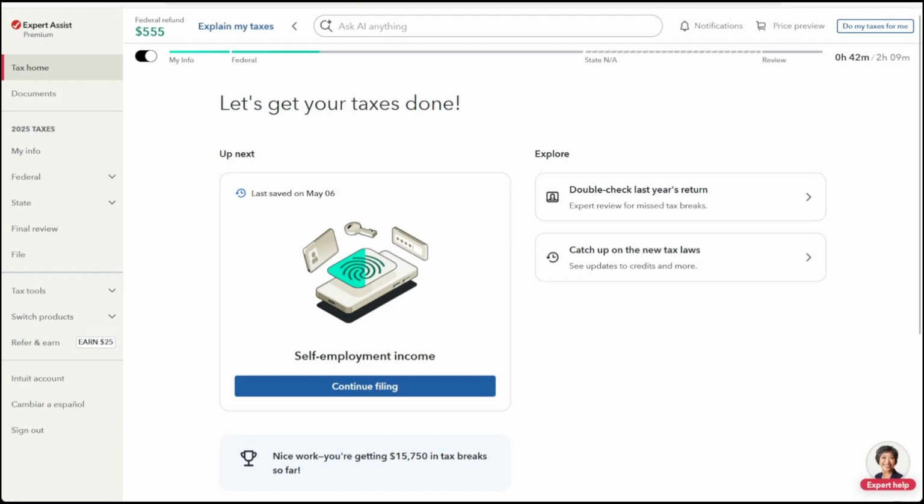In this video, I'll show you how to file an extension on TurboTax. Once you are on your TurboTax account, the first step is to head over to the navigation panel on the left-hand side. And below, you want to click on Tax Tools. Now, once you click on Tax Tools, at the bottom, you will have a drop-down. And from here, you want to choose the first option, which is Tools.